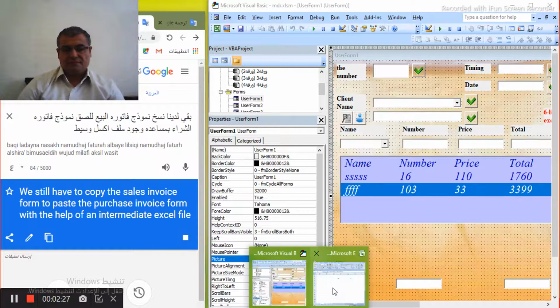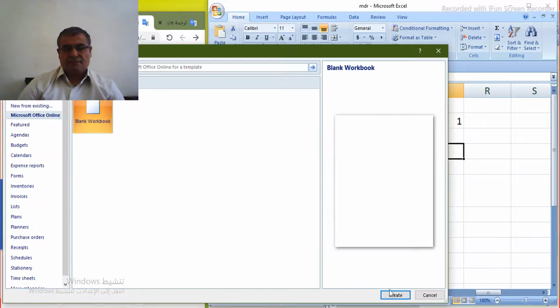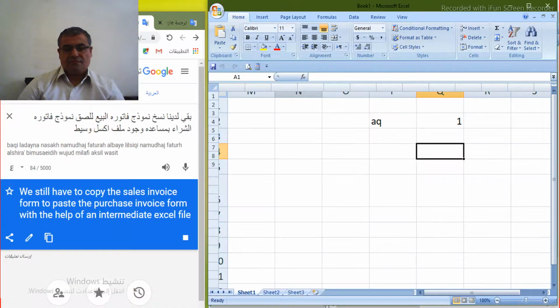We still have to copy the sales invoice form to paste the purchase invoice form with the help of an intermediate Excel file.